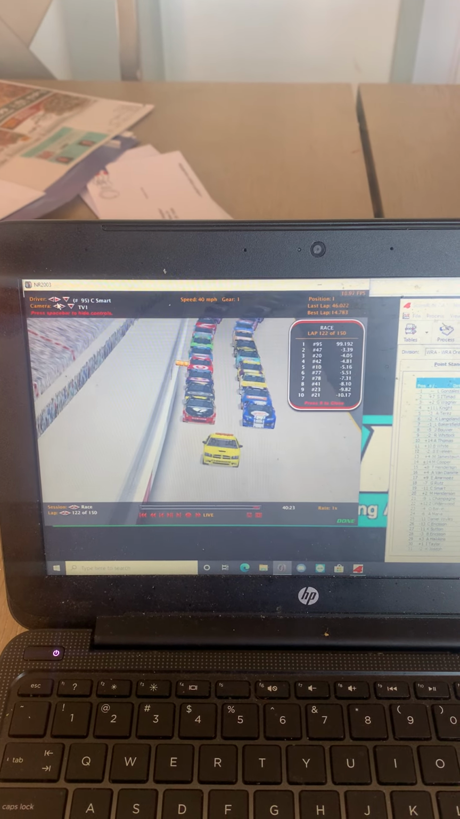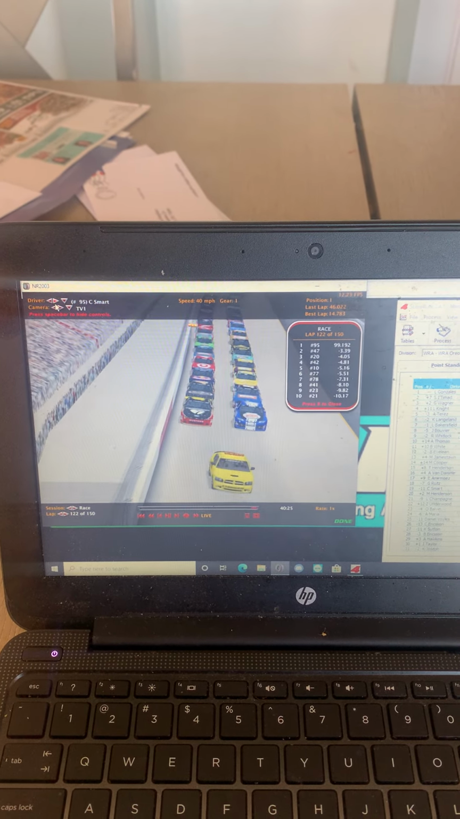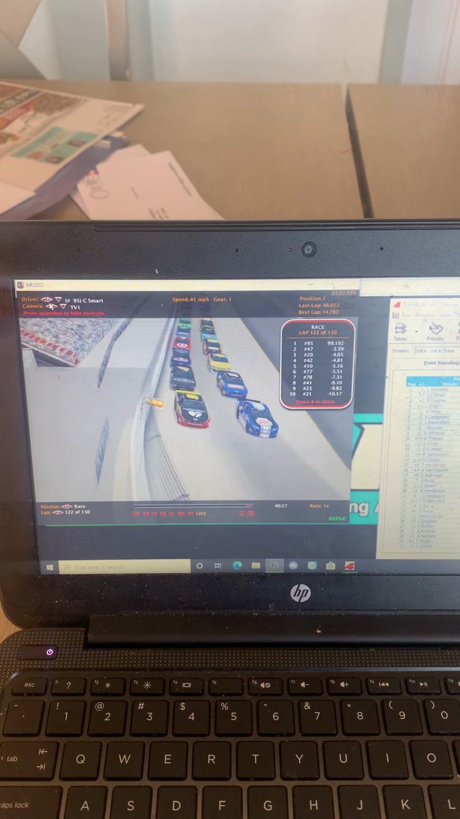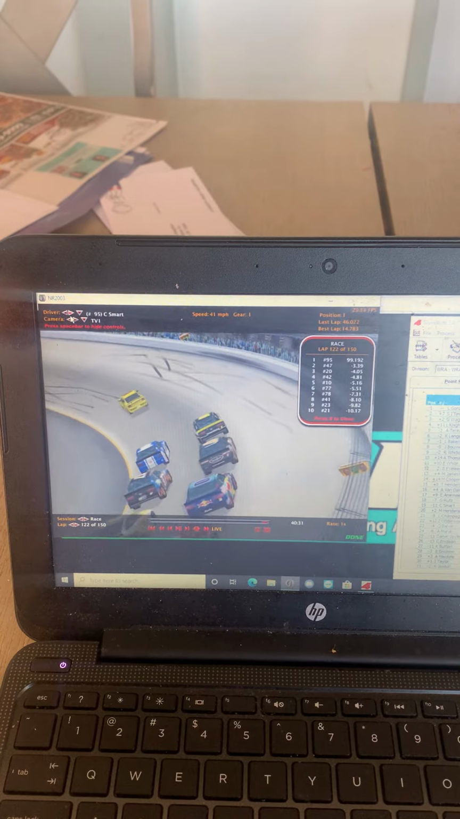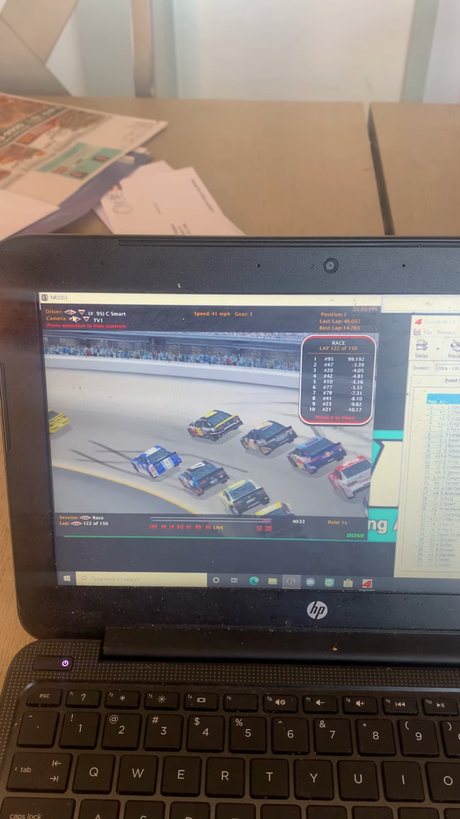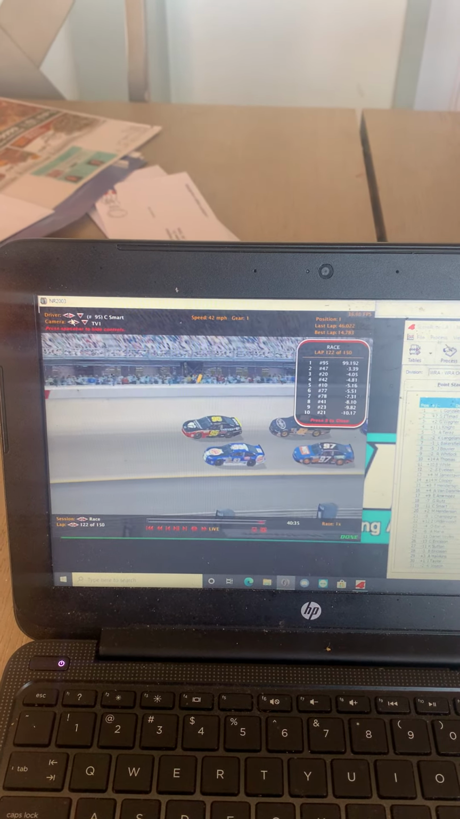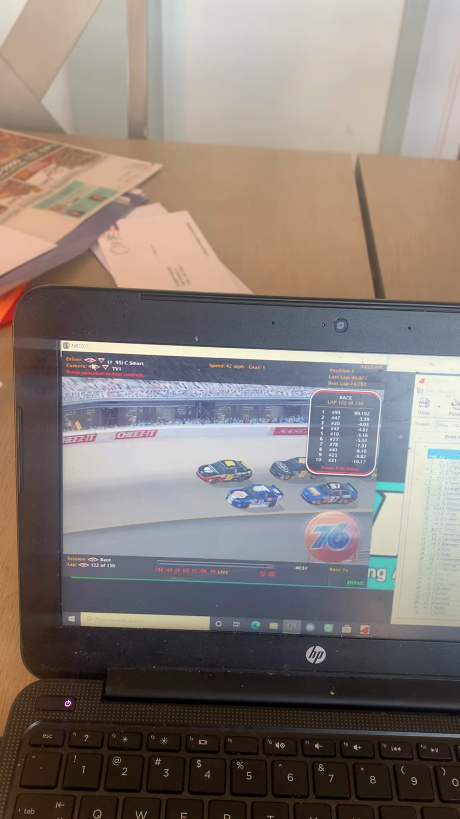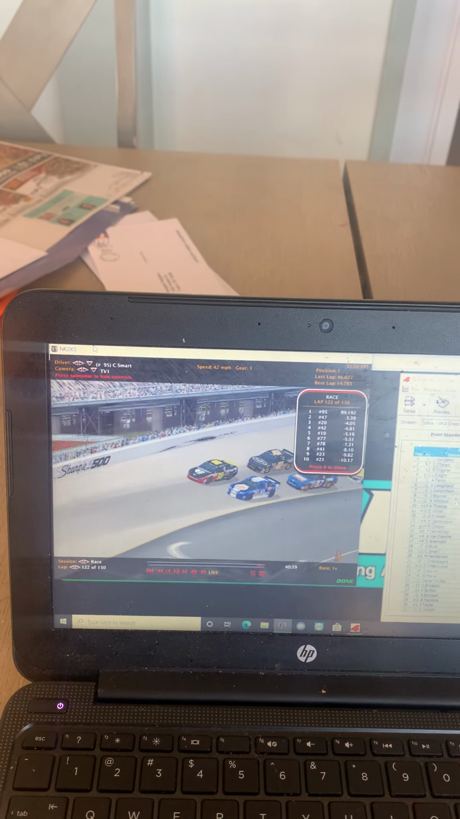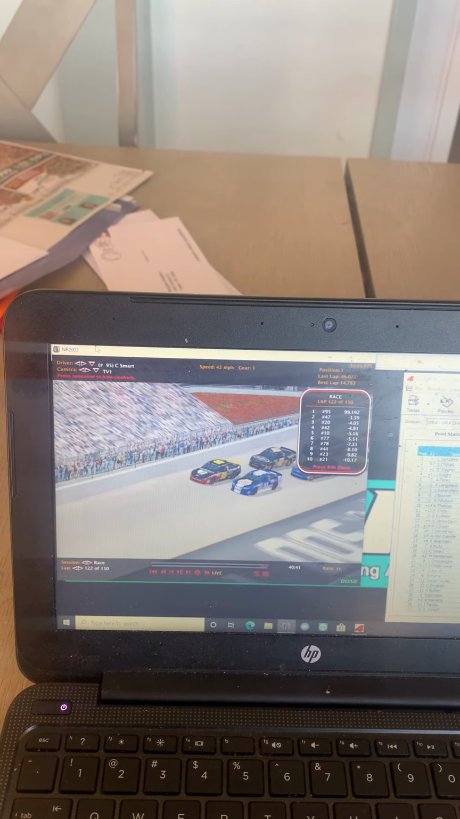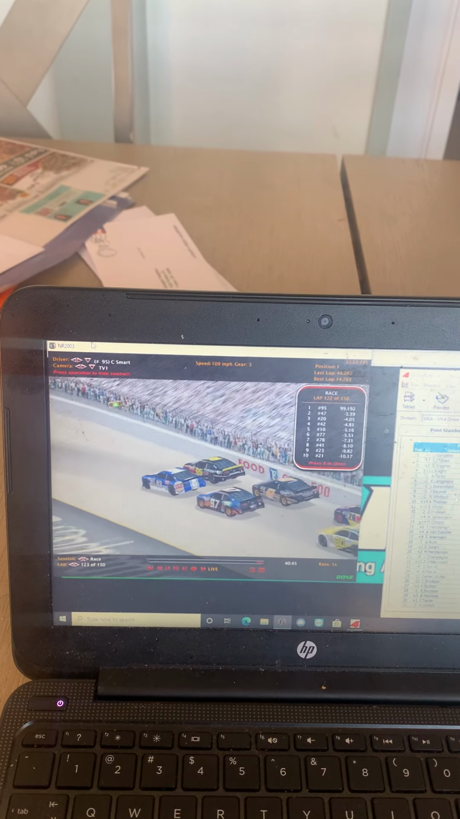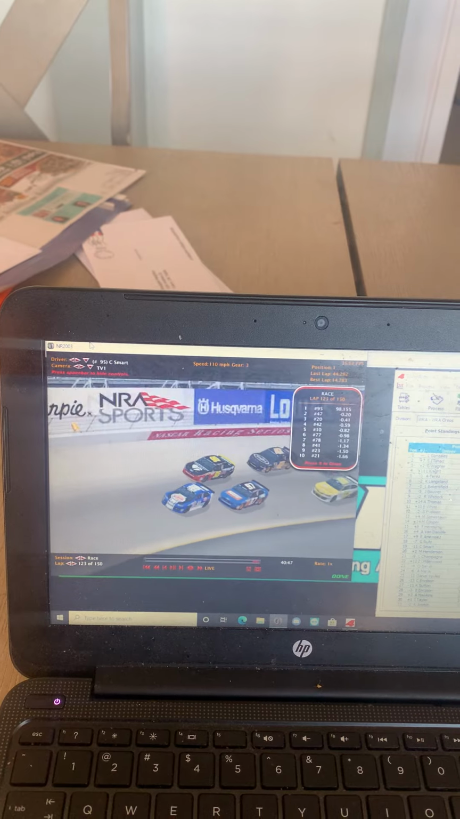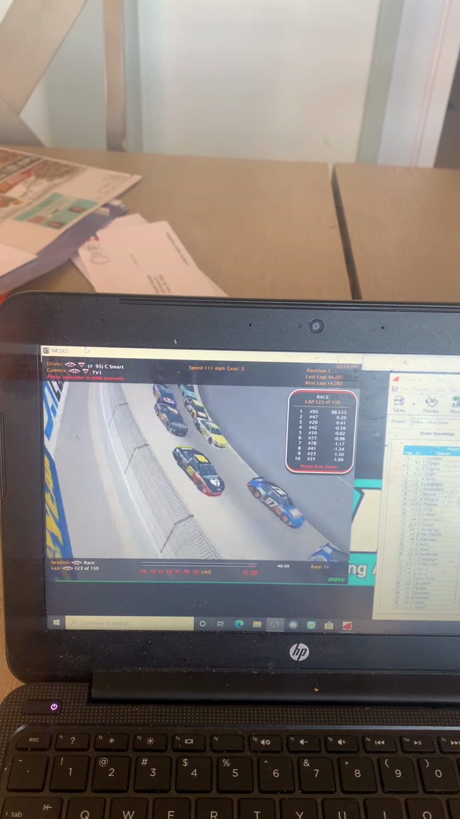And I expected that. I'm like, something tells me we're going to have a lot of yellows at Bristol. Well, we already have four of them already. Hopefully we don't have caution number five, but something tells me in the back of my mind we may have a caution number five. Back to green. Here we go again. Oh, let's see how this one's going to end.